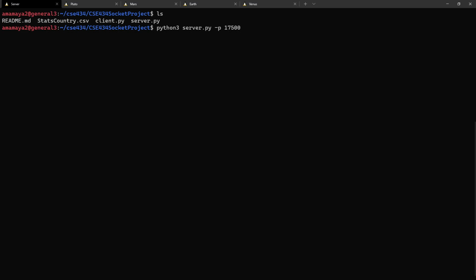The first thing I have to do is compile the server and the peer programs. They're not really compiled with Python, so I'm just going to start them. Here I'm going to start server.py with port 17500, which is in my range because I'm group 33. When it starts, it prints out its local IP and the port it's running on.